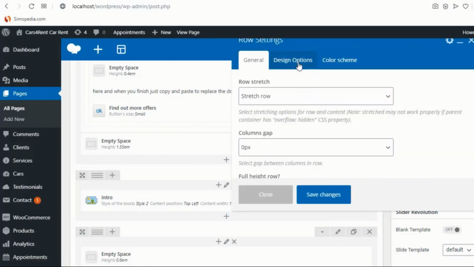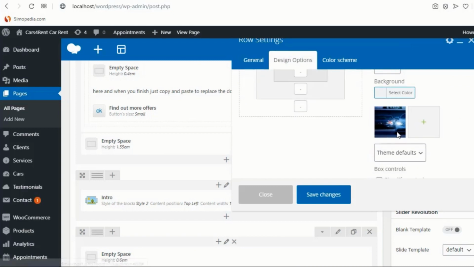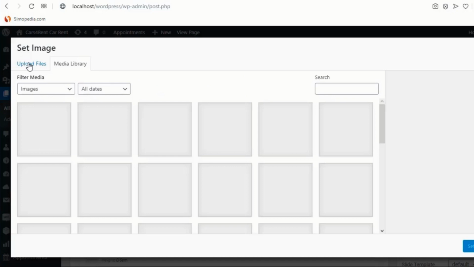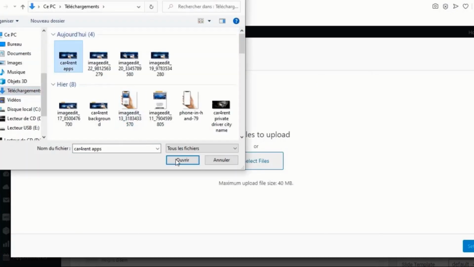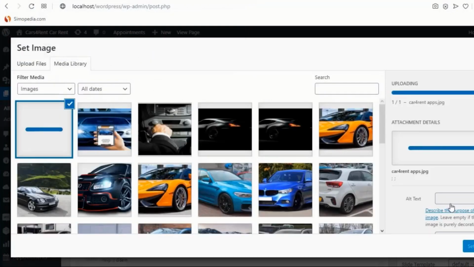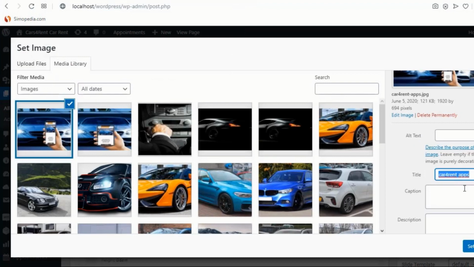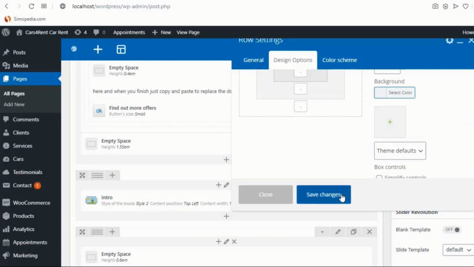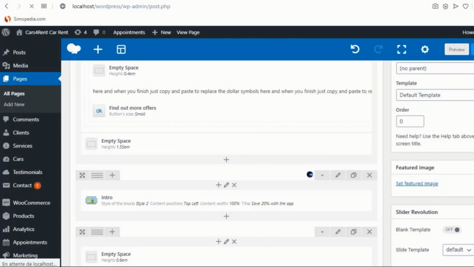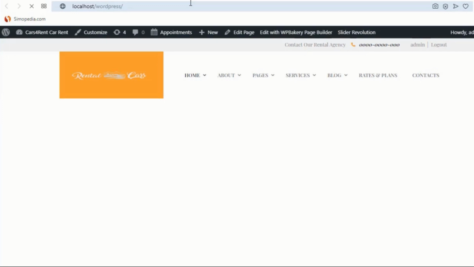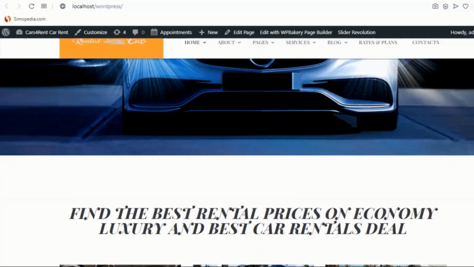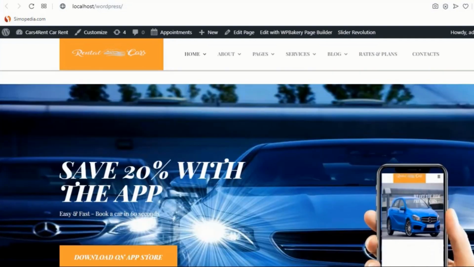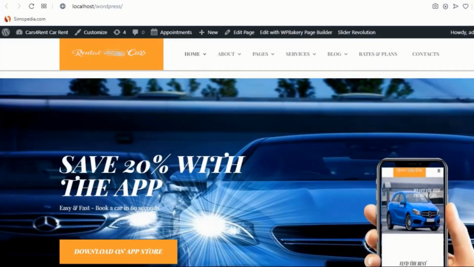and then click here to remove the old one, and then upload files, and then you just choose the image that you did, and then you just copy and paste, set image, and then save changes, update, and go into refresh the page, and as you see, it's changed here. You can do otherwise if you want another banner, another image. Just make sure that it has to be the same size.